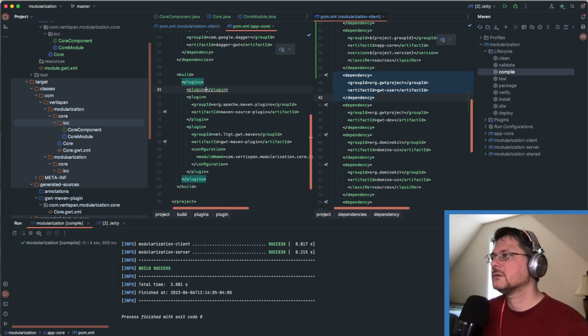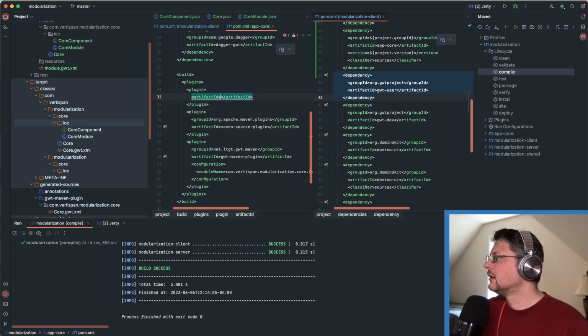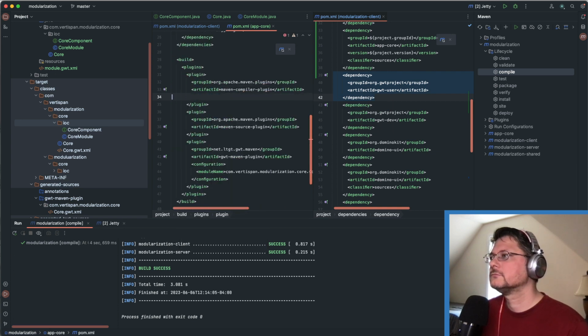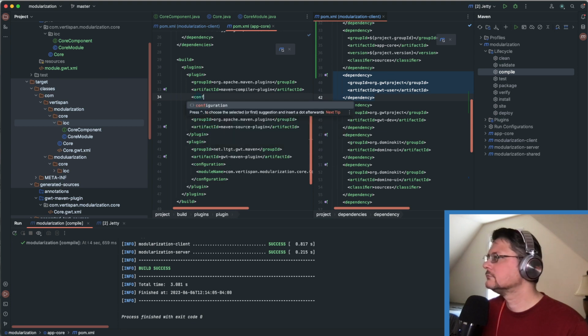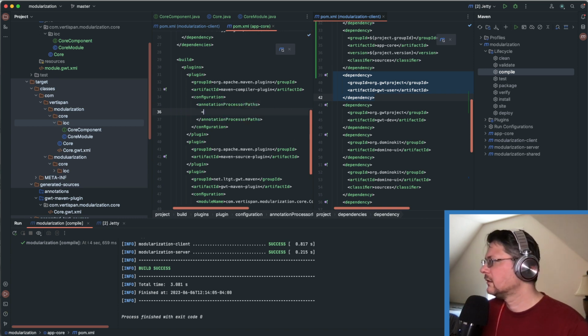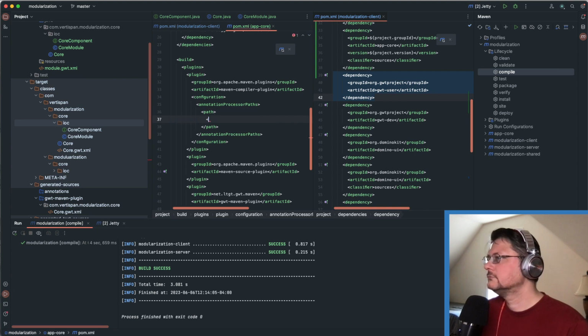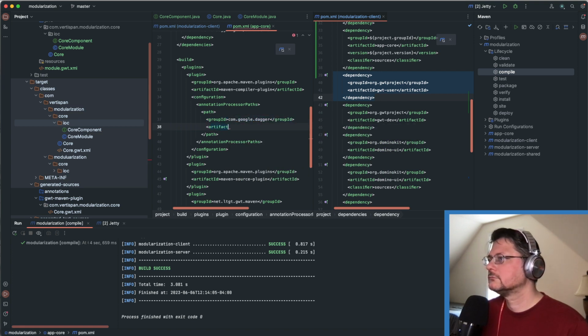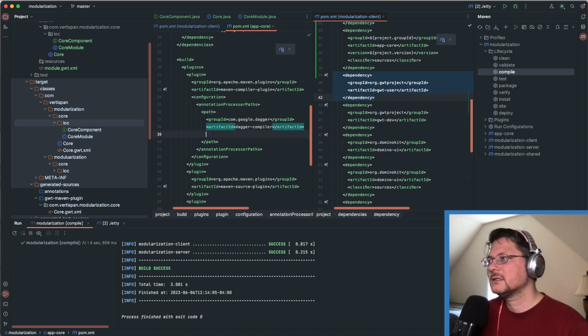Maven source. So then this is going to be Maven compiler plugin. Configuration, annotation processor paths. I mean, I guess we didn't technically pull in the Dagger compiler.